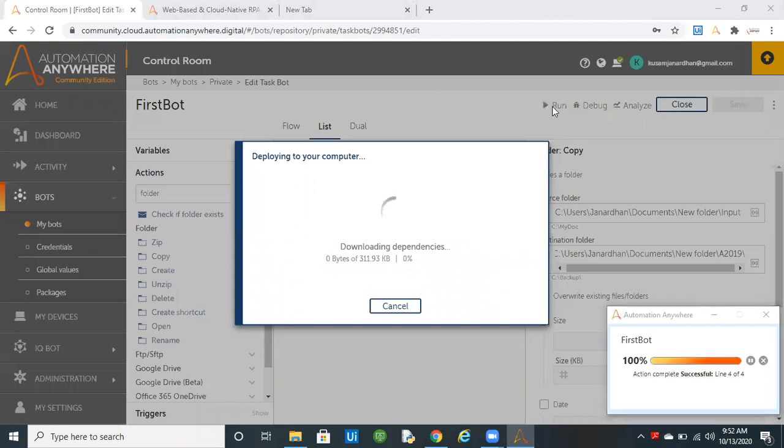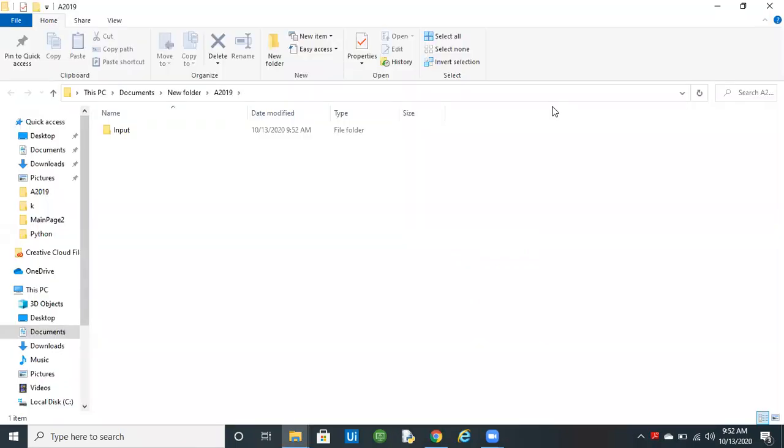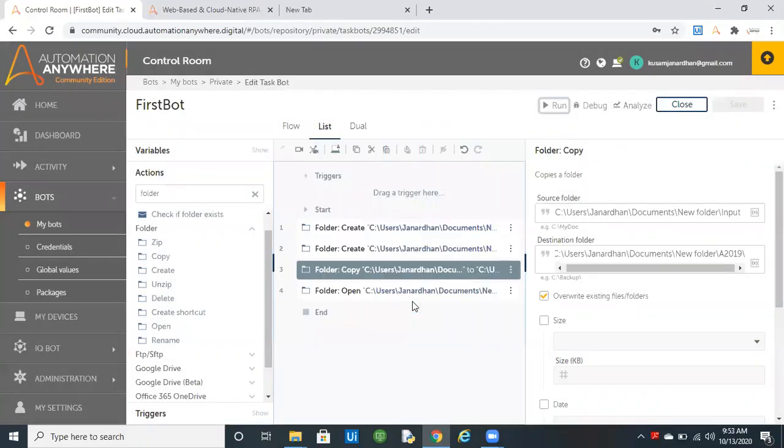Let's see, it is supposed to create an input folder and copy the input folder from new folder to A2019. Yes, it has created an input folder under new folder, and it has copied the input folder from there to the A2019 folder. So up to here we have covered create folder, open folder, copy command, and let's see the zip command now.